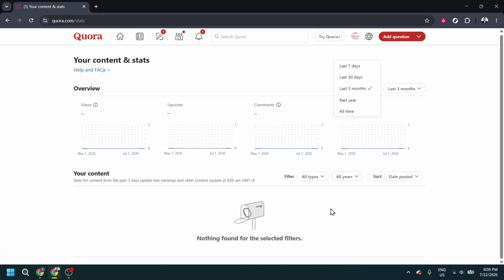So to recap, you click on your profile picture, choose your content and stats from the menu, and then you'll be able to view your stats. That's all there is to it.